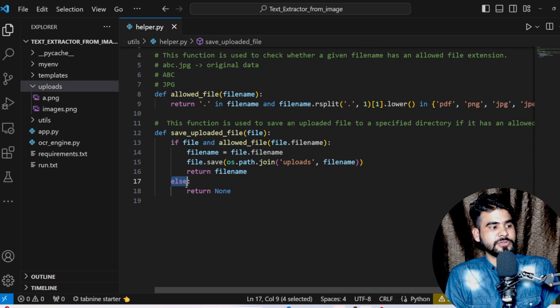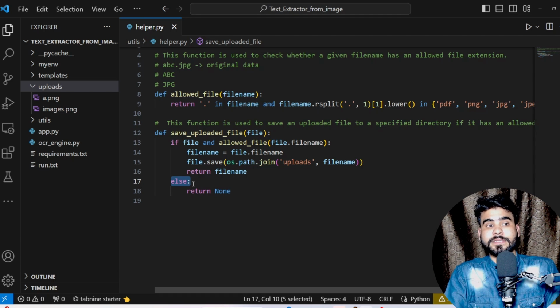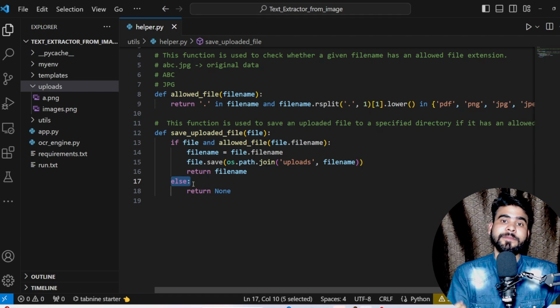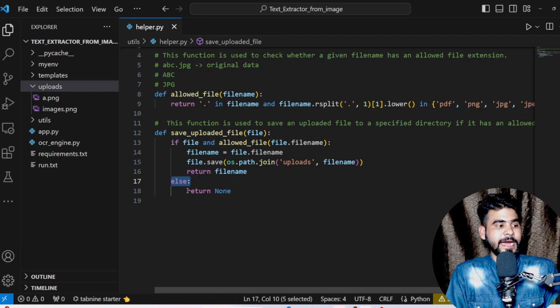and then we have a return statement. So let's say we upload a different type of file, a different type of extension like mp4 or mp3 or mov, in this case this particular function returns None. Okay, so these are the two functions that we have.